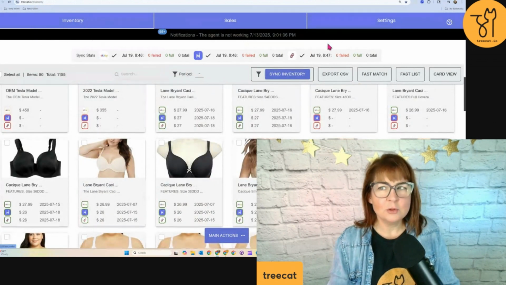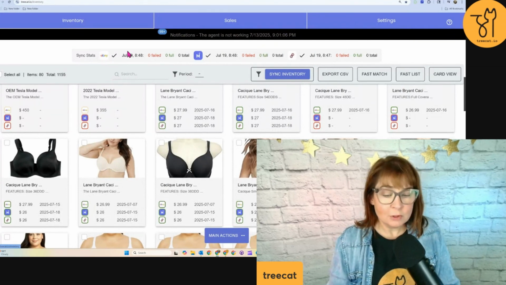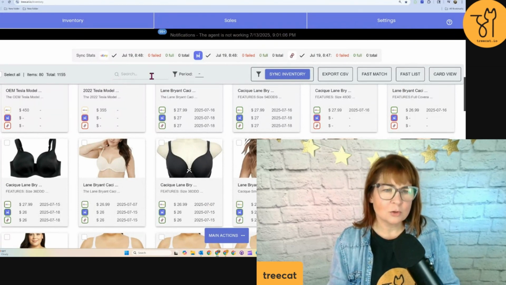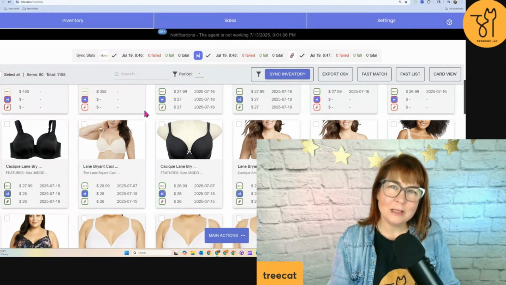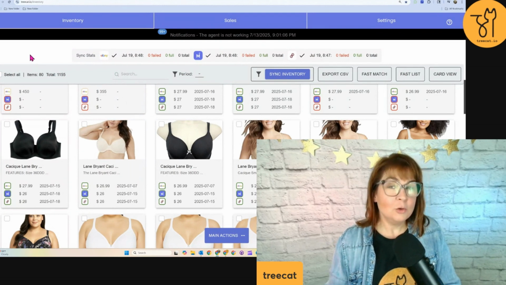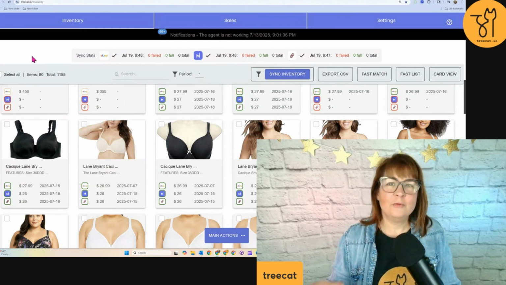We have 3 different tabs: inventory, sales, and settings. Go to your inventory page, and you can then search what you want to delist relist. You could, of course, select all of your items if you wanted to. I don't do these sort of nuclear resets. I just don't find them particularly helpful.